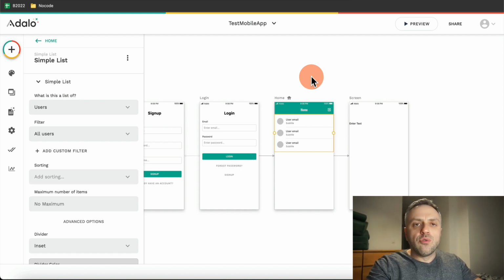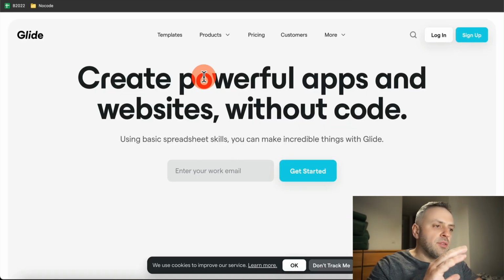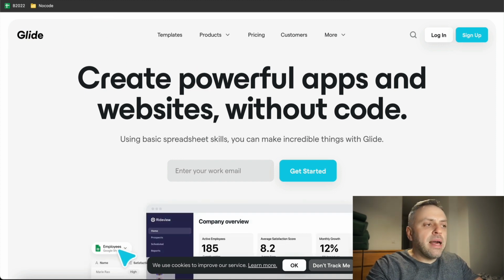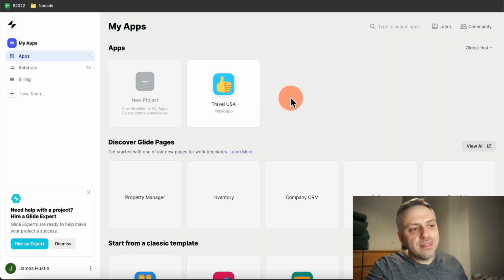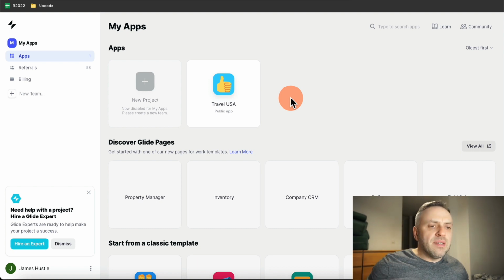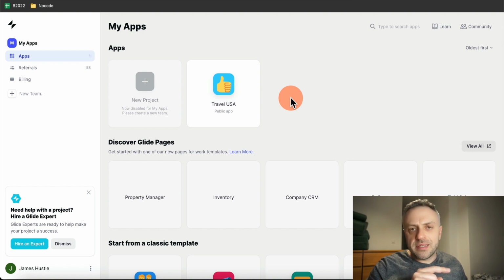Another really good tool is called Glideapps. This is the tool right here. It's at glideapps.com. You can create powerful apps and websites without code. So I'm going to log into my account. And here I am logged into this tool. This is a tool that I would even say is simpler than the previous tool. So this tool is simpler, in my view, than something like Adalo.